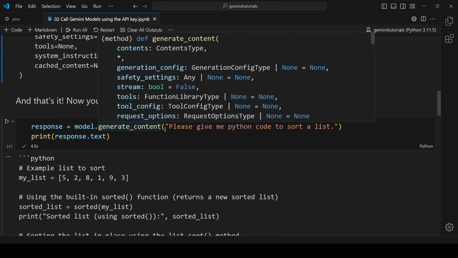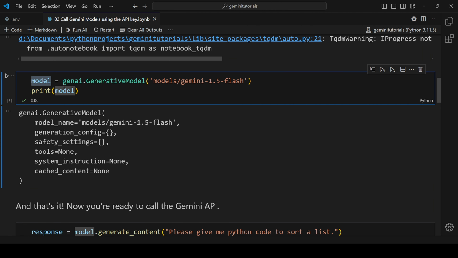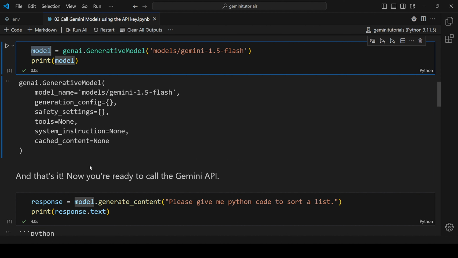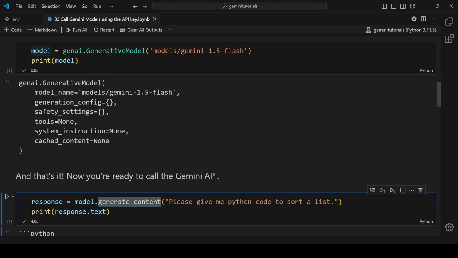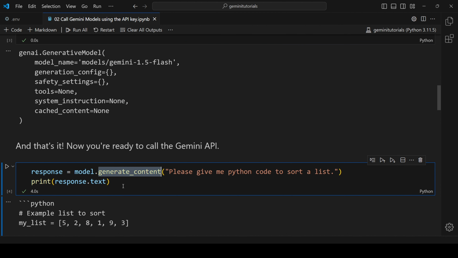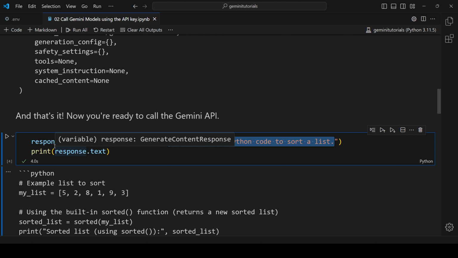So I'll call the API by that model object that we have created. We'll use model.generateContent. This is the easiest way to call the model, right? And the question that I'm asking it is, please give me Python code to sort a list. This is a very basic and generic question, but we have not passed in anything else. We haven't restricted the model in how many responses to give, how many tokens to use. Should it give me only one response or multiple responses? So let's see what kind of response we received.